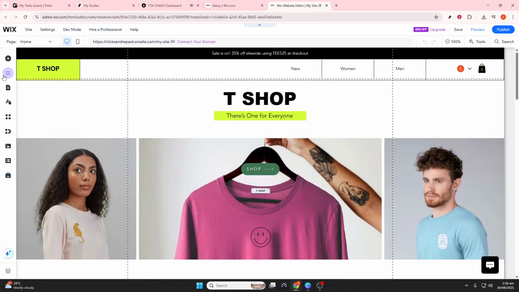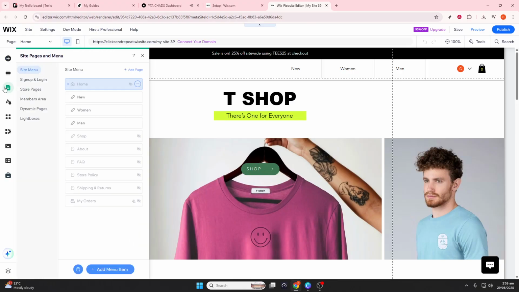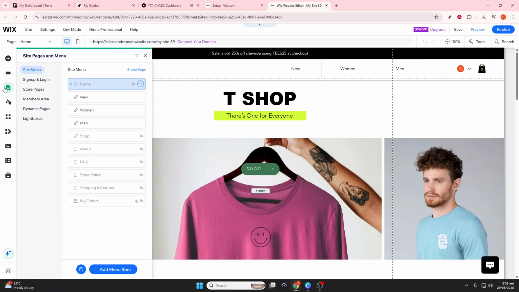Within the Wix editor, you need to go to the Pages and Menu section. This area allows you to control the structure and organization of your site, essentially how your visitors navigate through your content. From here, head over to Store Pages to manage all aspects of your online store. This feature is especially useful if you're handling a variety of products or categories.